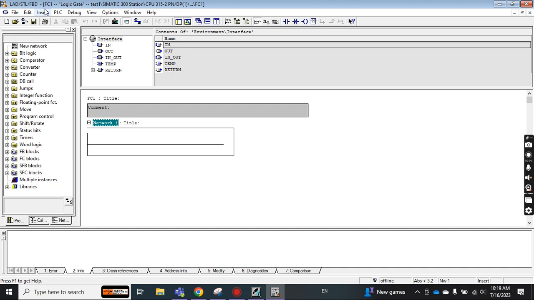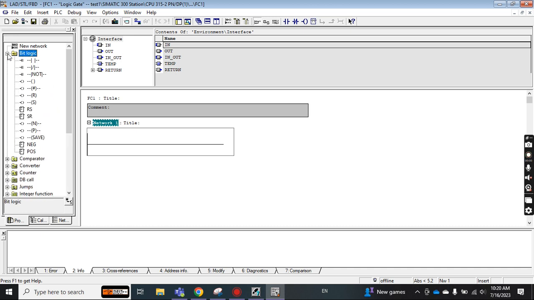Now I am in FC1. Okay, ladder, the name of the FC is logic gate. Here we have all the tools which we can use in the programming language. These are all the different bit logic, comparator, converter, counter. We will learn one by one. Just now I just want to create one AND logic. I go to bit logic.